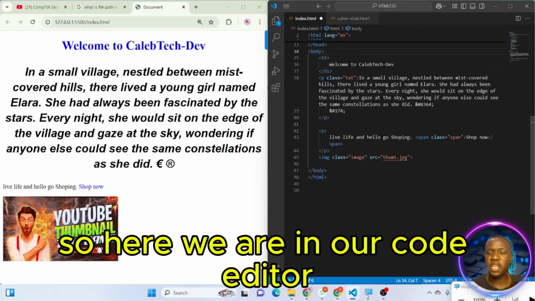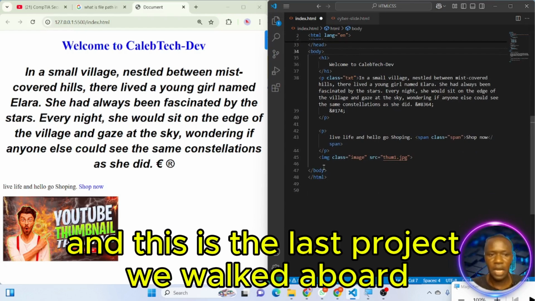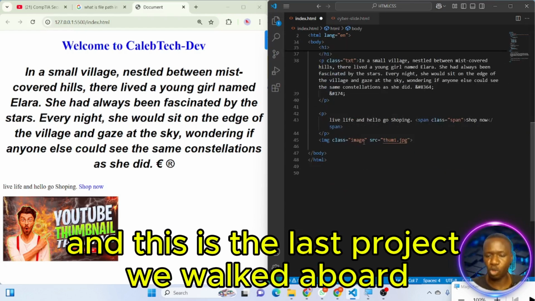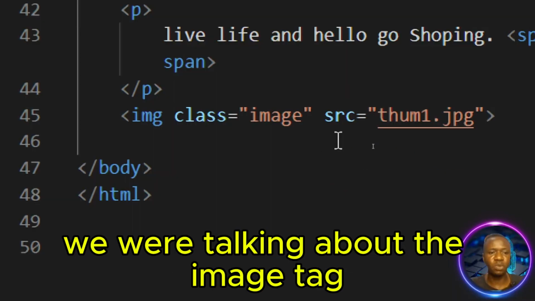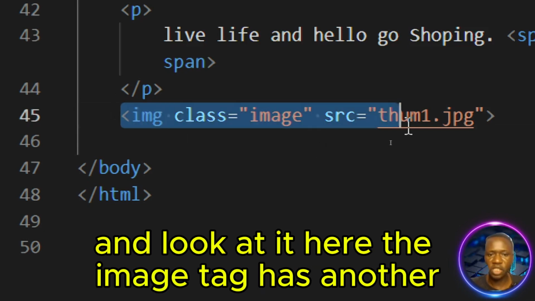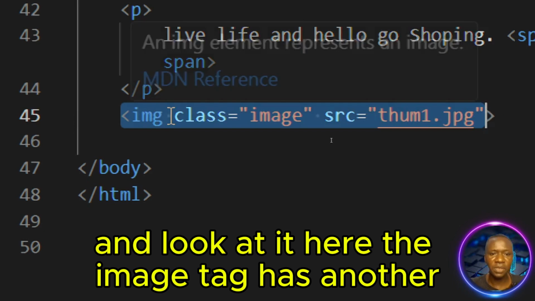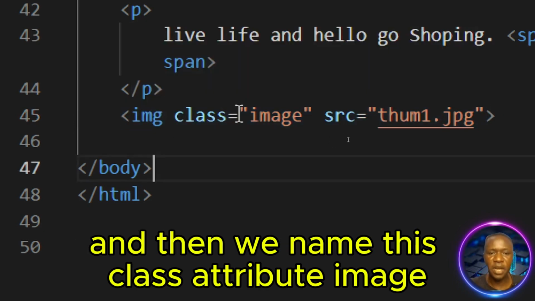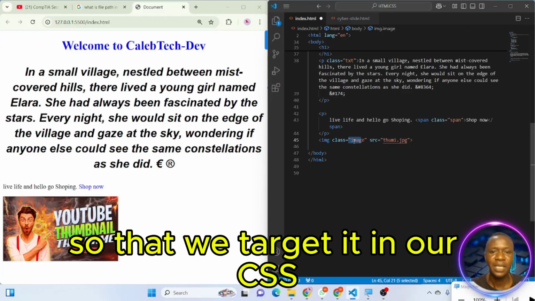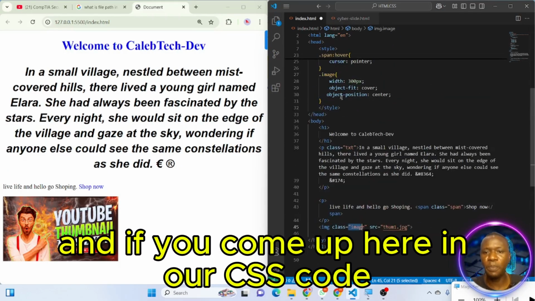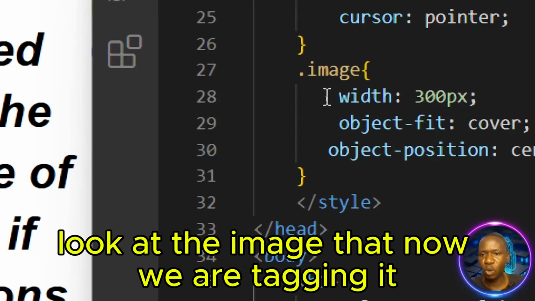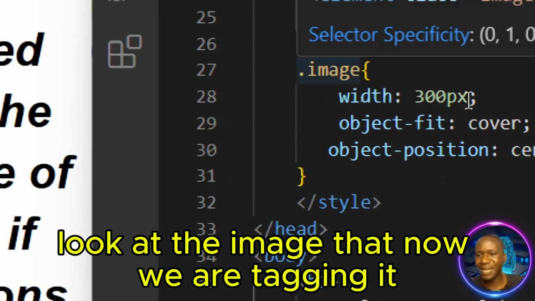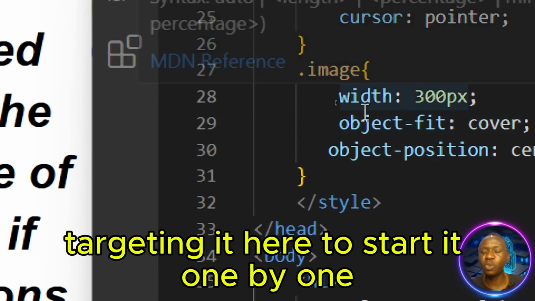So here we are in our code editor, and this is the last project we worked upon. In the last project, we were talking about the image tag, and look at it here. The image tag has another attribute called the class attribute, and we name this class attribute image so that we can target it in our CSS. And if you come up here in our CSS code, look at the image class. Now we are targeting it here to style it.